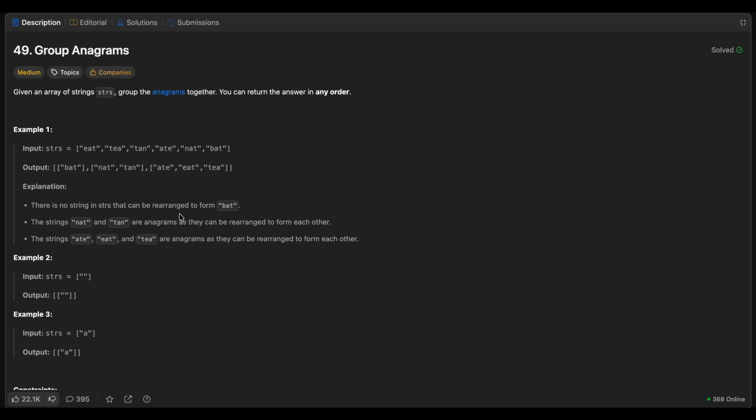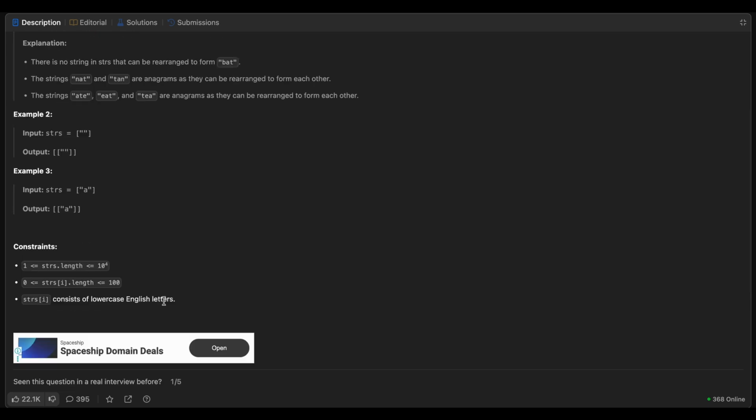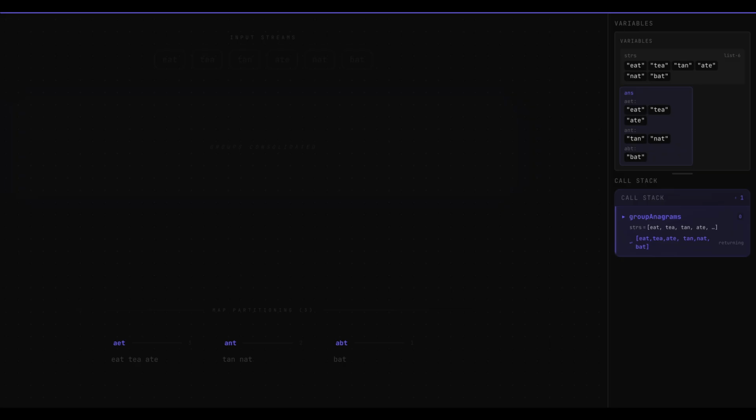Group anagram. So if you have done our valid anagram question, then it's going to be very easy for you. We have been given an input of strings. We have to return them by grouping if they are anagrams. Look at the inputs and outputs. This is how you have to write a program which can do this. And they have mentioned that it only contains lowercase English letters.